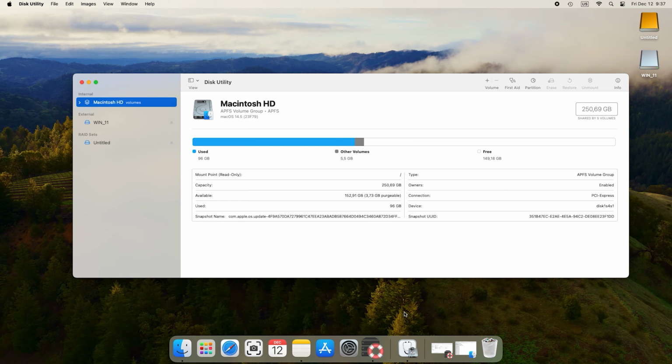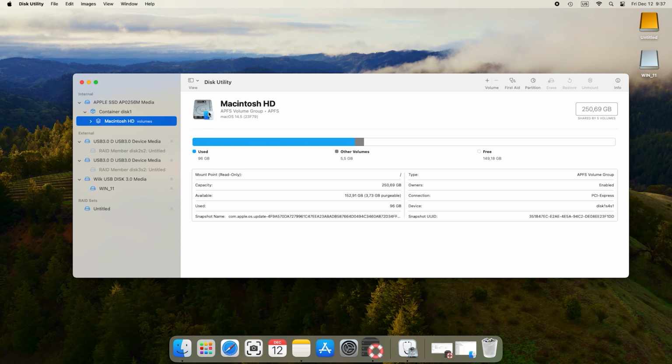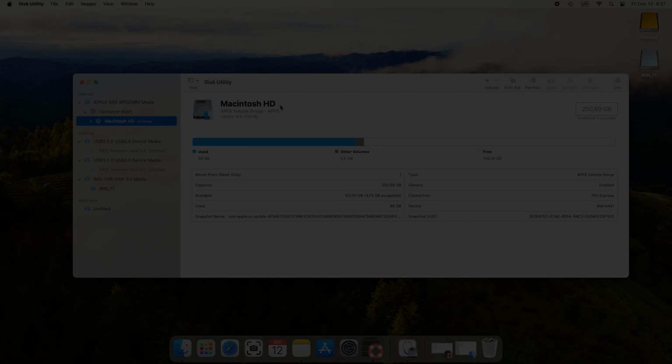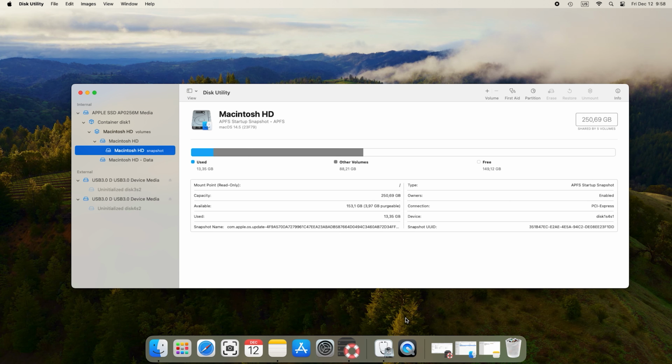Open Disk Utility via Launchpad, the Applications folder, or Spotlight Search. In the top menu, select View, Show All Devices to display physical disks along with their volumes. Now you can open RAID Assistant. In the top menu, select File, RAID Assistant.